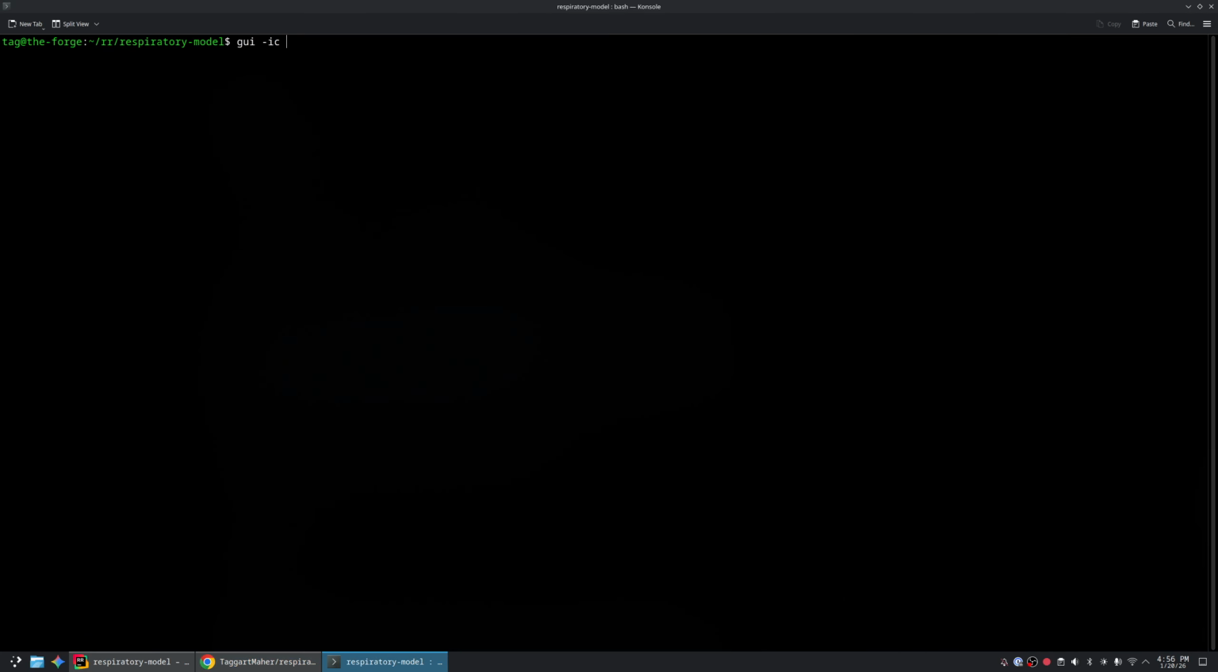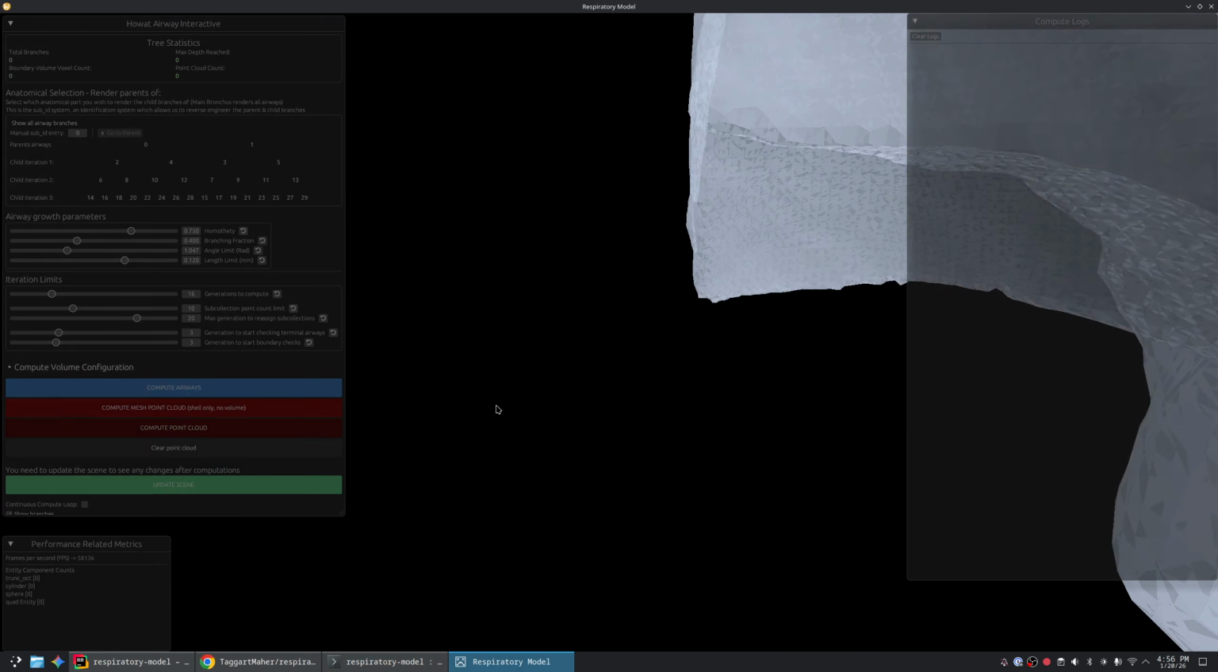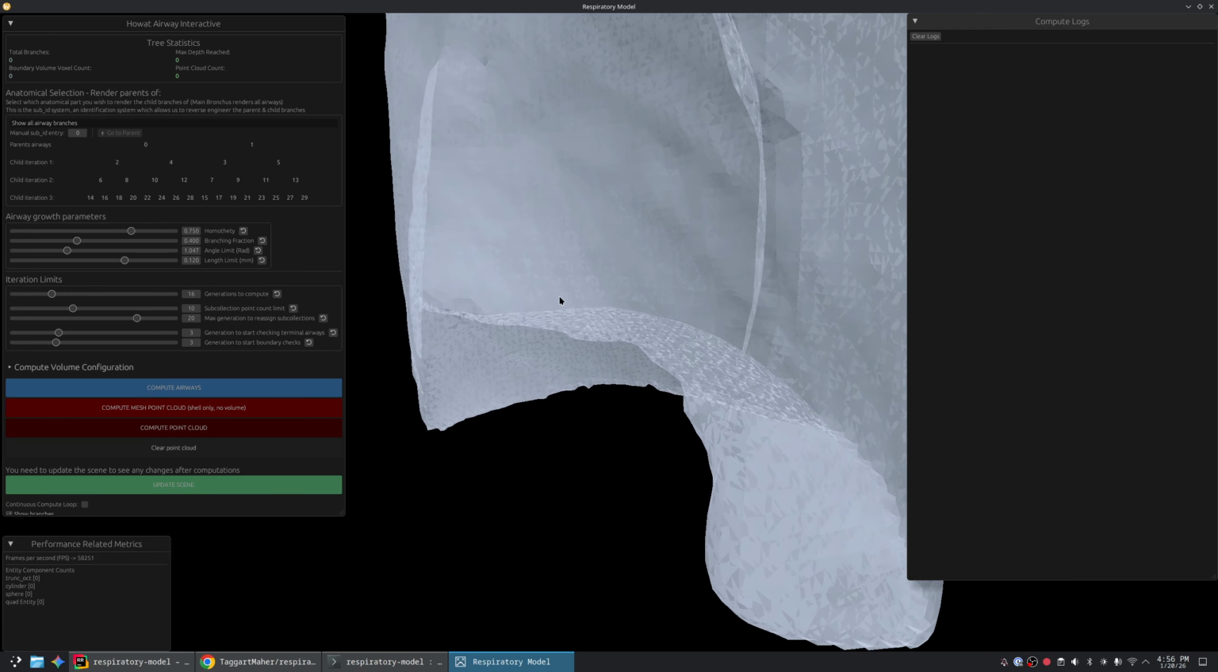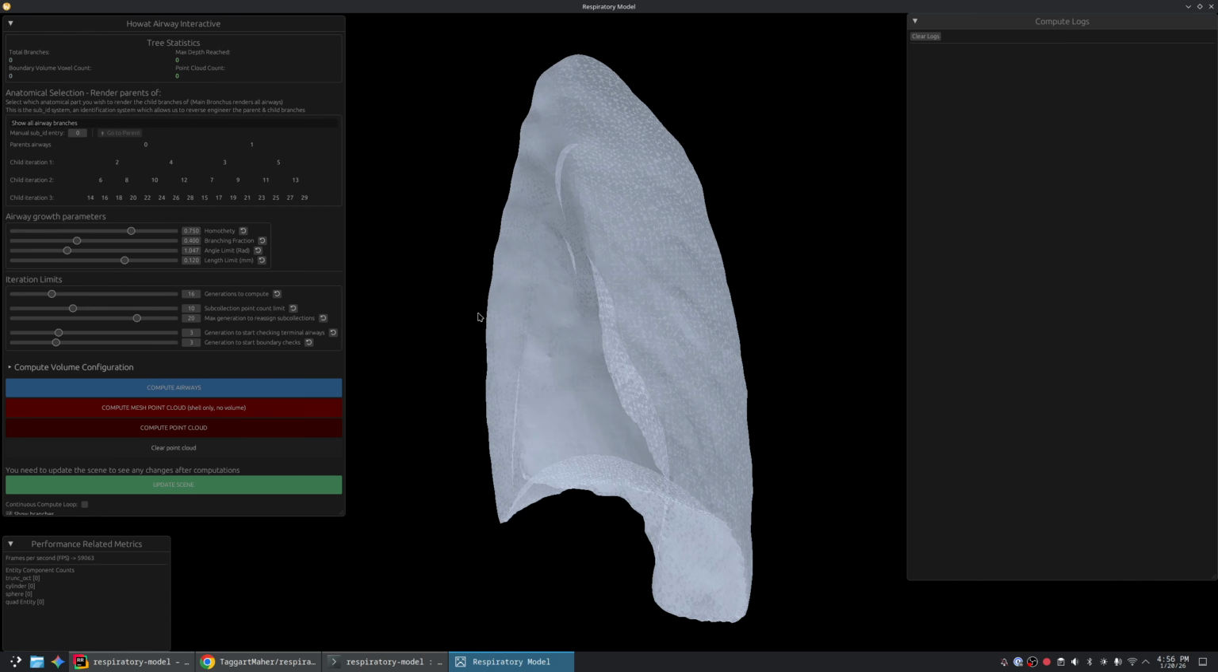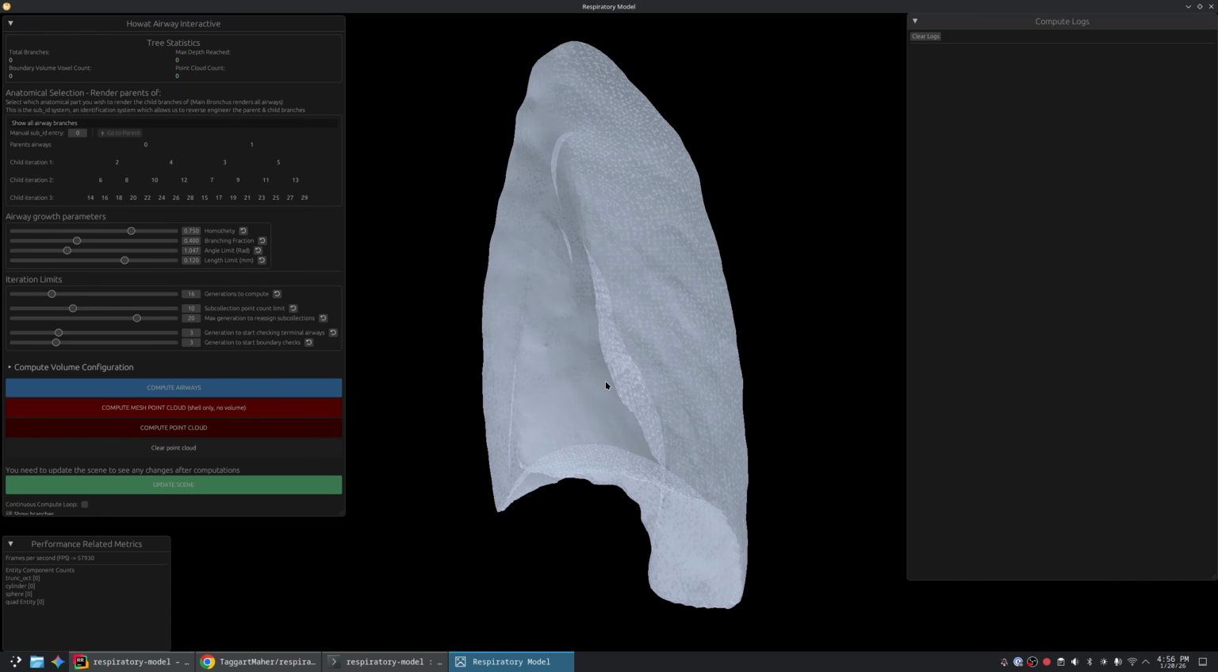So anyway, I'm going to run the graphical user interface, and I'm going to provide a config. I'm going to decide the left lung using a CT scan, and I'm going to provide a preset just for viewing. This is the graphical user interface, and as you can see, there are a lot of options, so I'm going to go through them briefly.